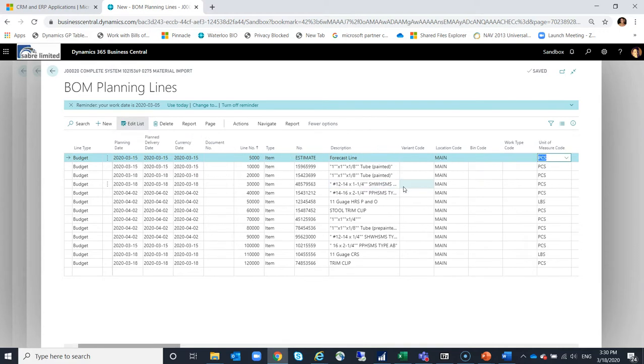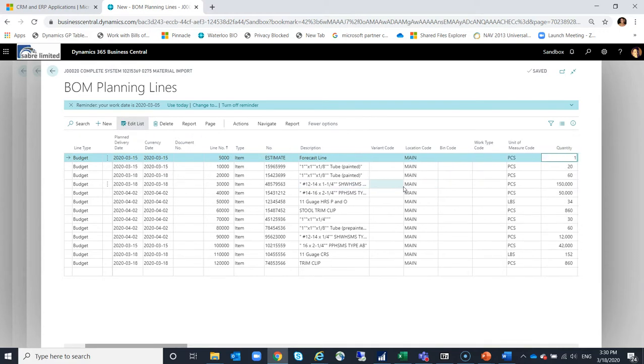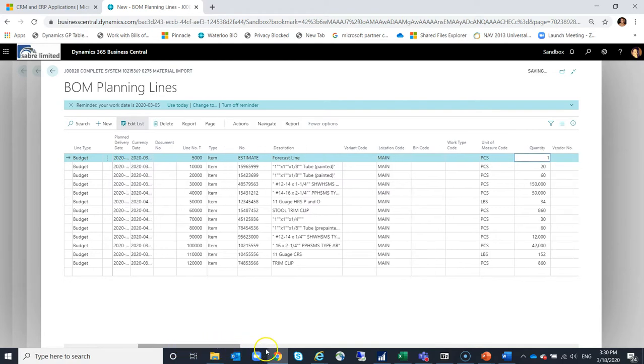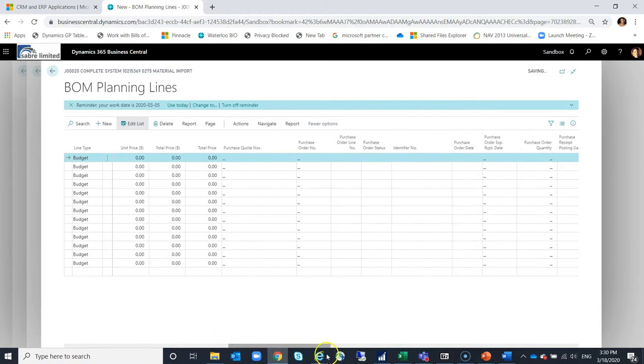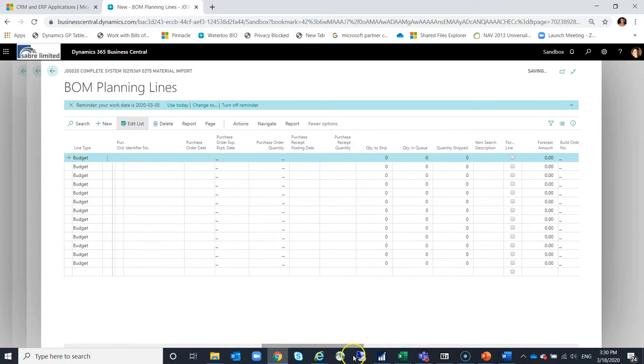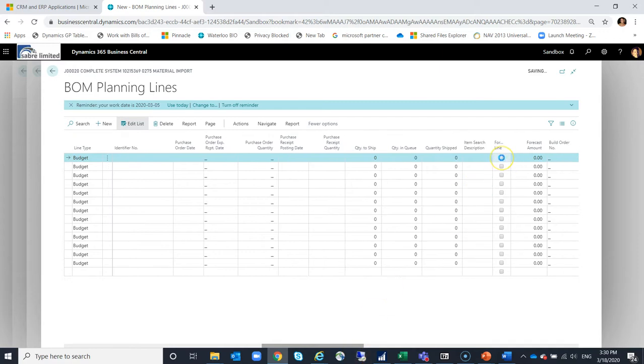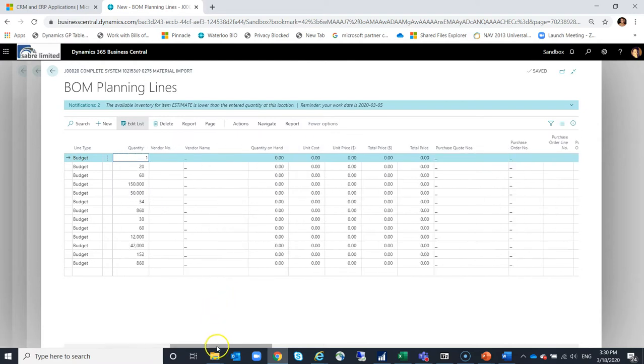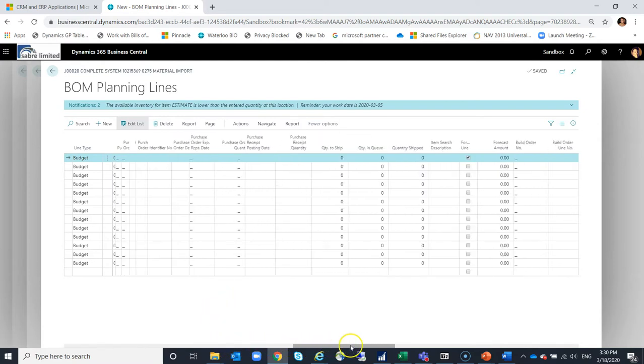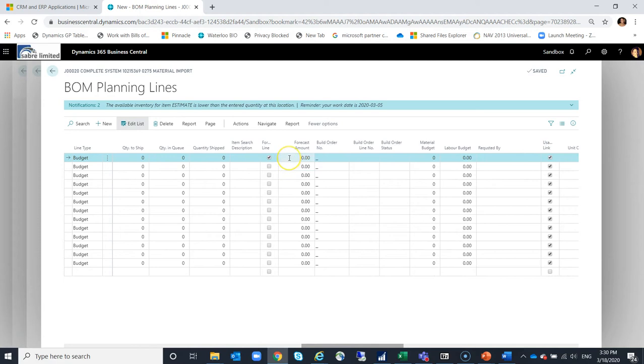So I'm going to scroll over, and in the quantity field I'm going to indicate 1 because this is one forecast. And if I scroll over, I can mark this line as being a forecast line. And it jumped over. So I'm going to mark that line as being a forecast line, and I can indicate my forecast amount. So maybe here I want to indicate that for this specific task, I was given an original budget or forecast of $25,000.